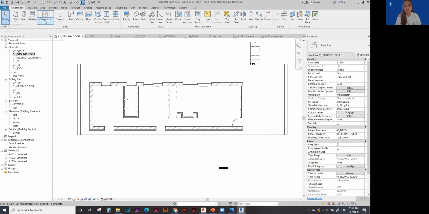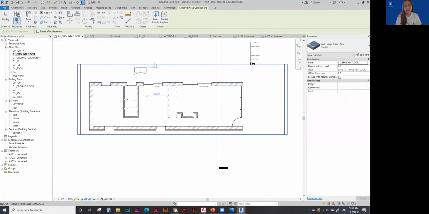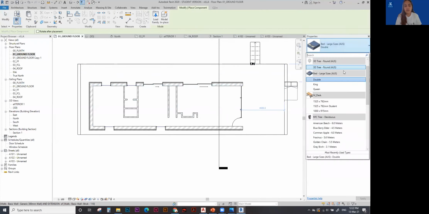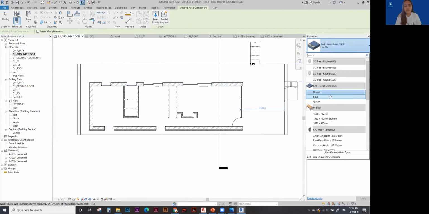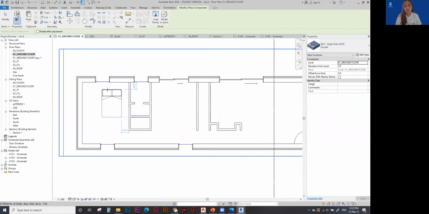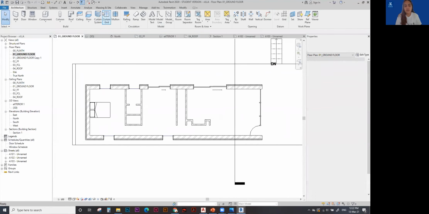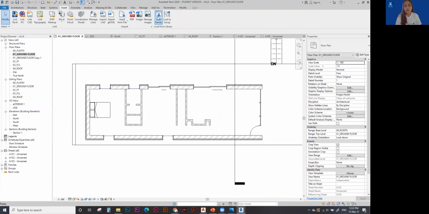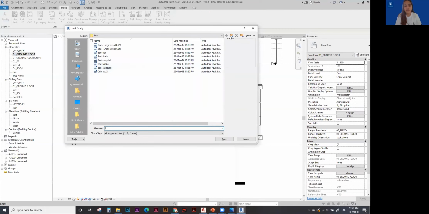I'm going to go to insert, sorry, components and place a component, and that's going to show what we've imported right now. We just imported this bed, click on that and hit the spacebar button to change its orientation however you want, and click on it and you get the furniture.